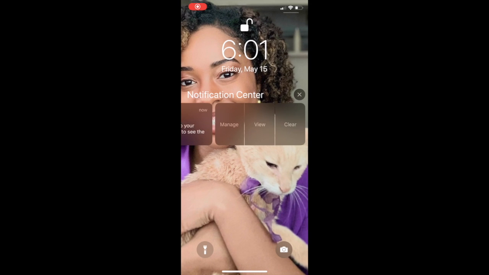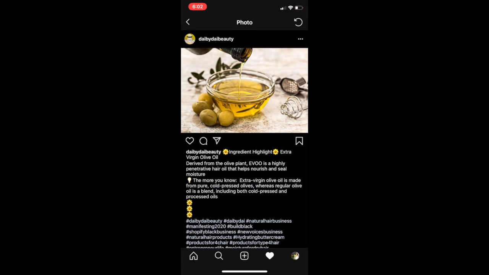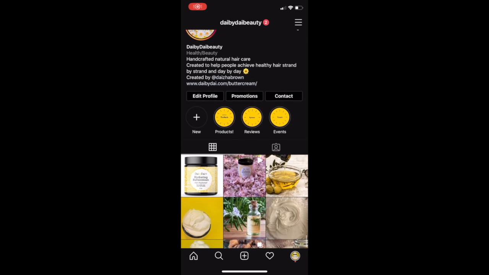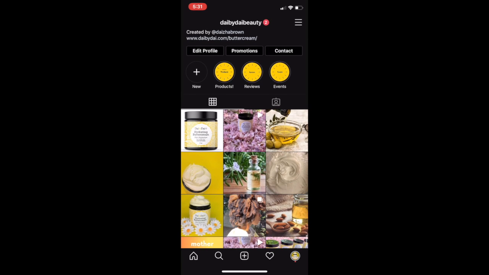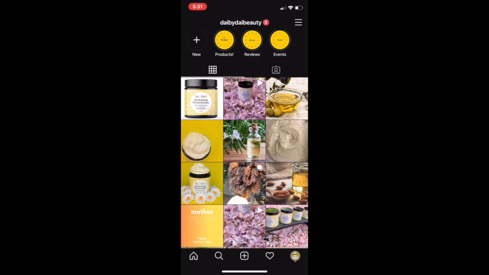And there it is, the auto publish notification. I click on it to see how everything turned out, and it shows me that my post has been published. So that was pretty easy. All I had to do was wait for the notification. This is what my layout looks like with my post for the week. So follow me at DaibyDai Beauty. That wraps up my process of planning and creating social content for the week.